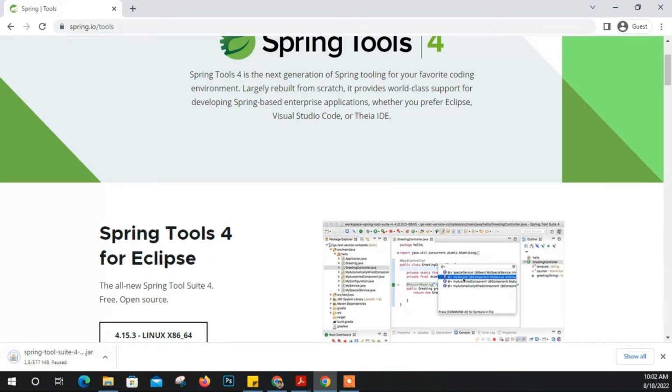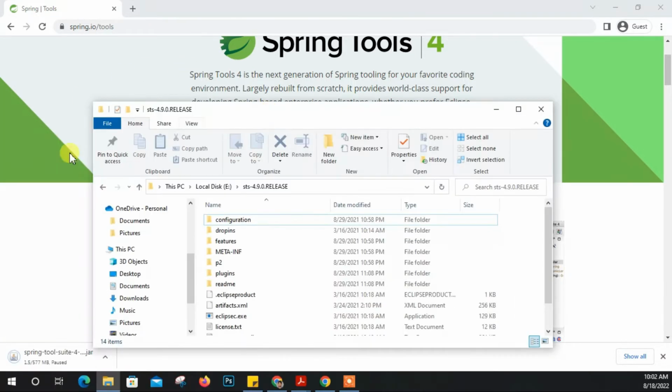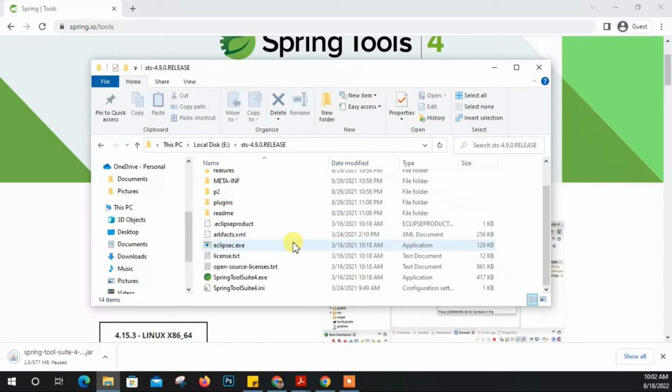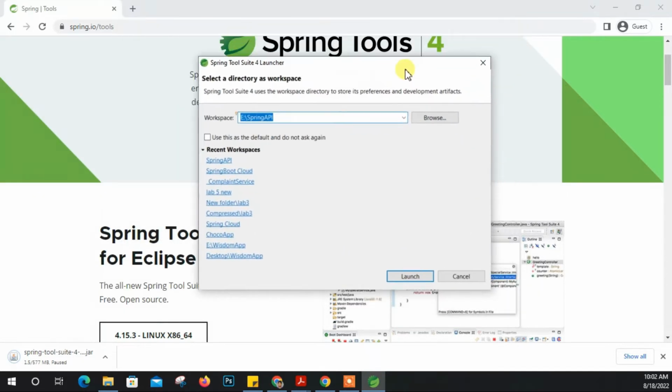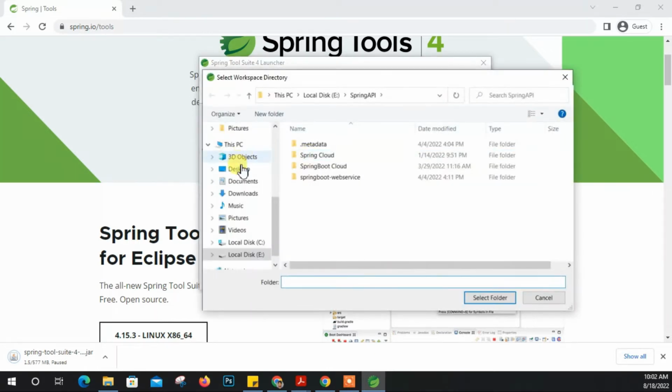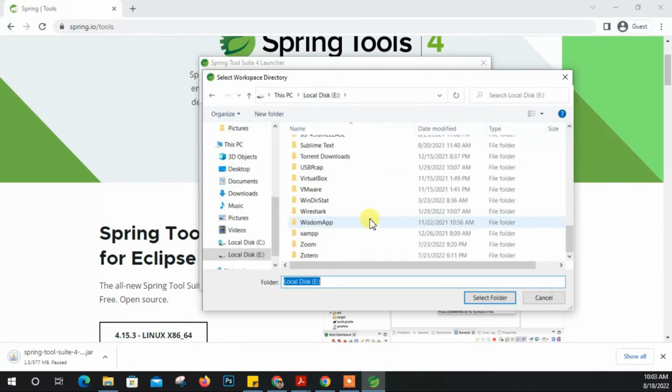I already have Spring Boot, so I'll use the older version. Here it is. When you extract that file, you will get these components. You can start the project by simply opening Spring Tools. The thing you need to know is the workspace. The workspace is the place where you're going to build the projects. For example, I'm going to create the very first one inside this folder.